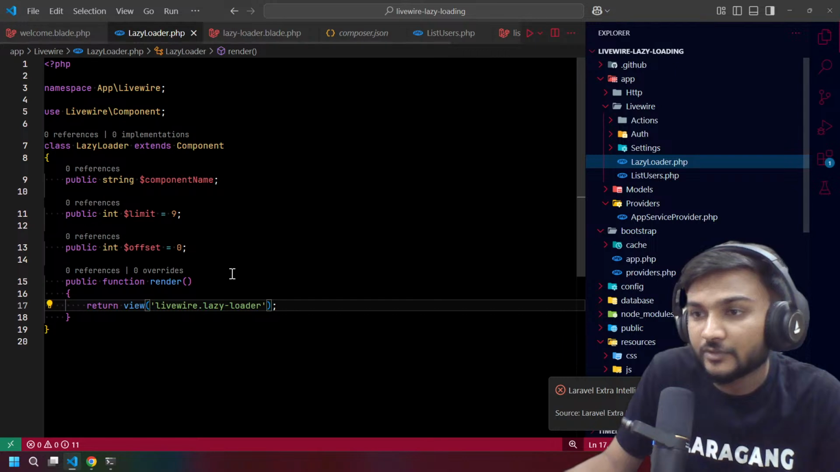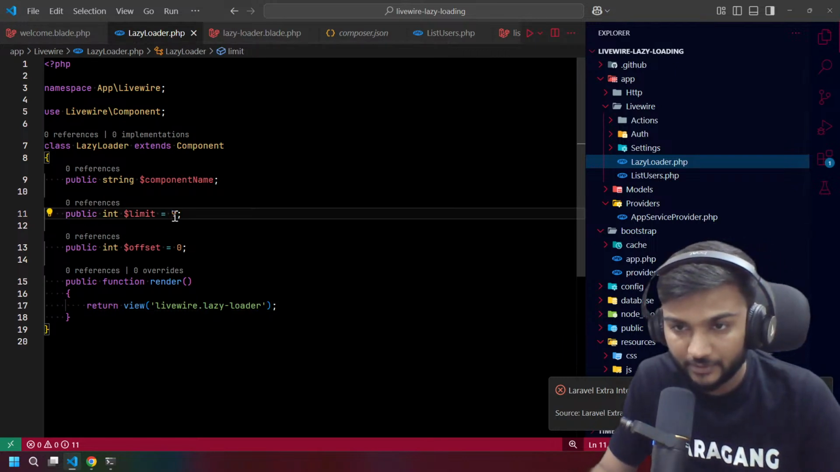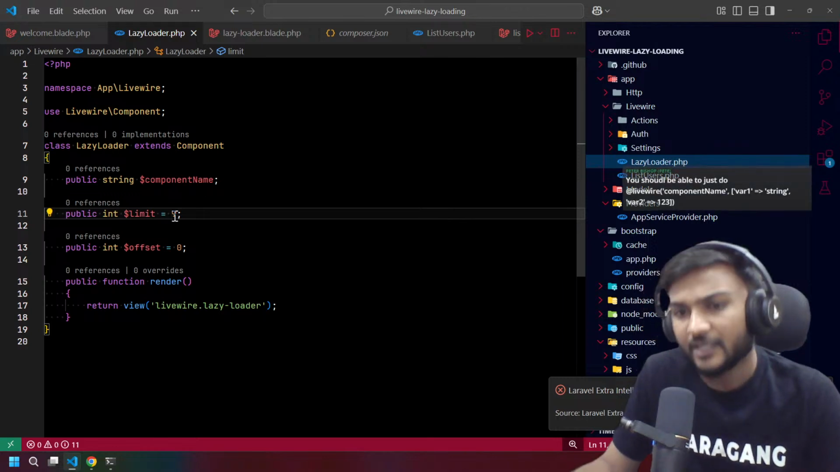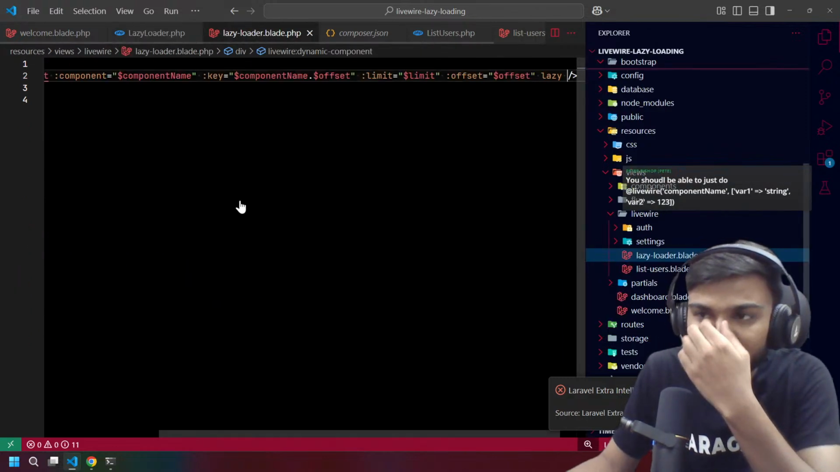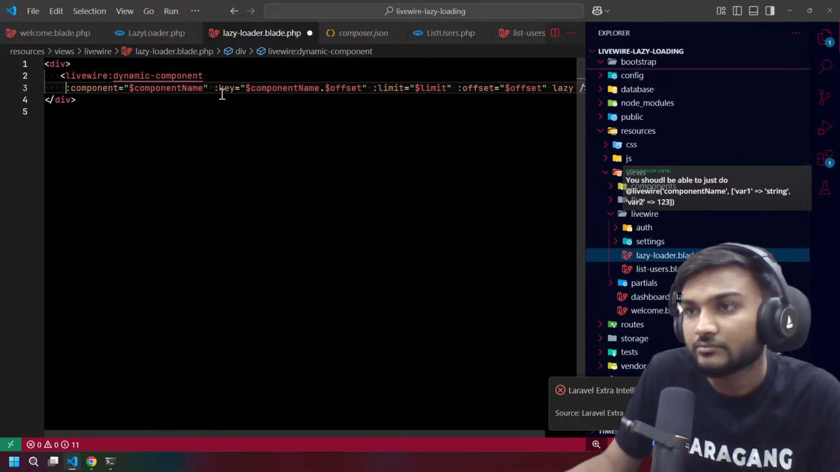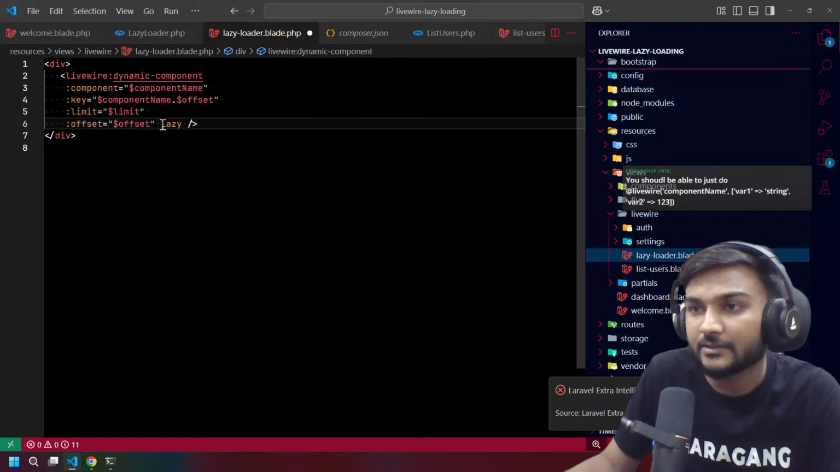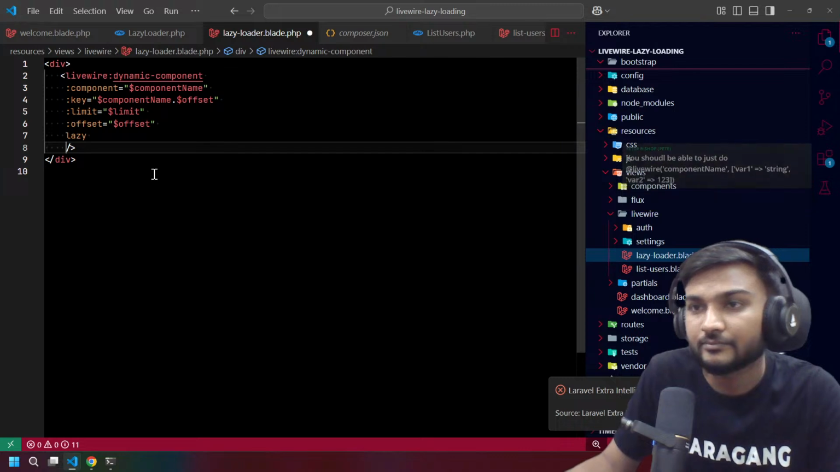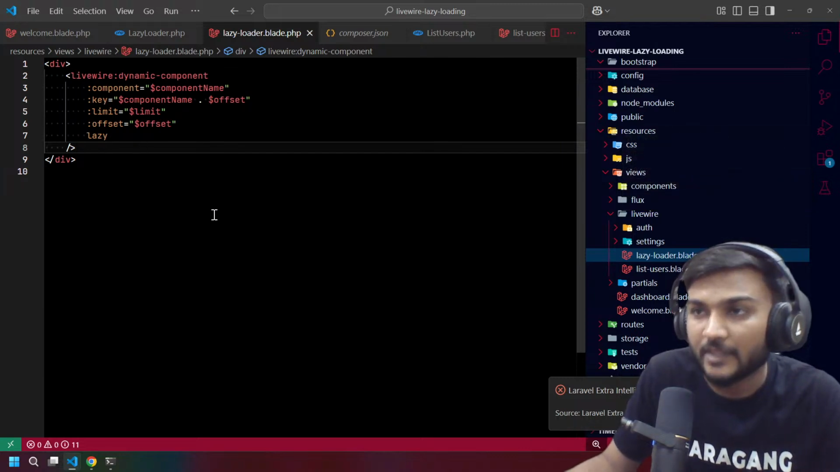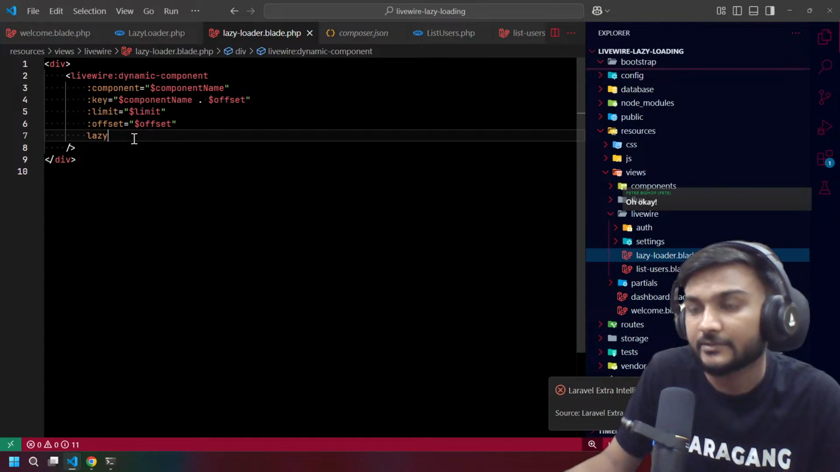So what we understood is you should be able to just do live component. Yeah, we were able to do that, but we want to go with this particular syntax, because that is what we like. Of course we have a component name over here, and we also have this.